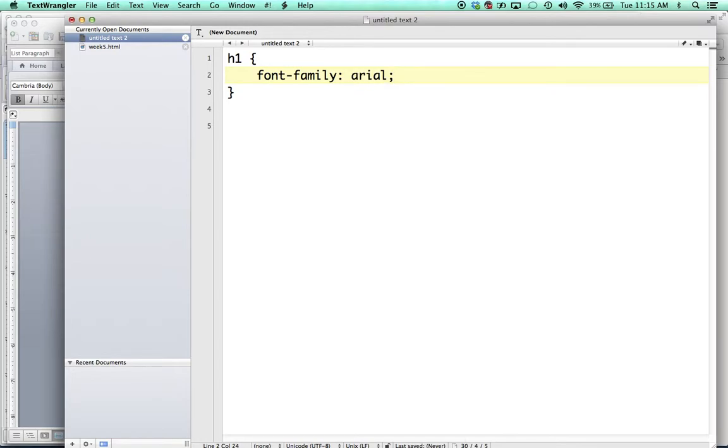Okay, so there's a couple of things I want to point out, right? This is an example of one full CSS declaration. Okay, so we've got our selector, our H1, we've got our property, font family, and we've got our value Arial.